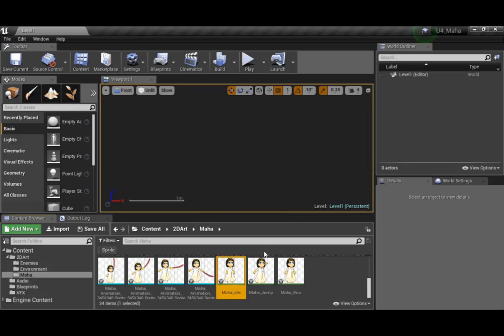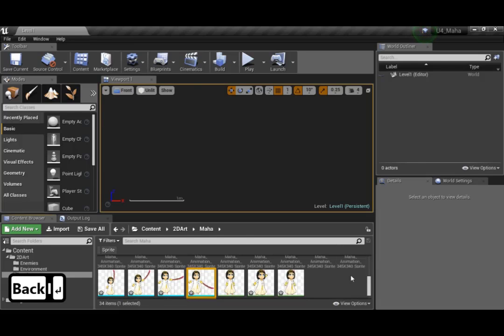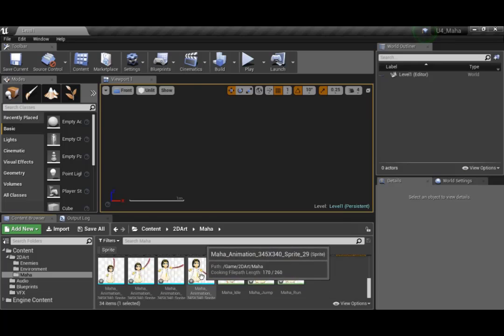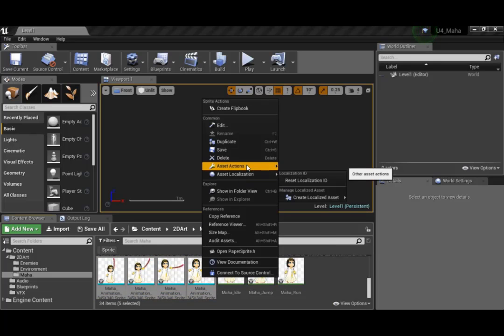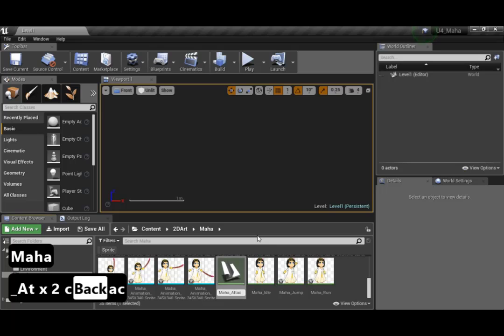And finally Baha Attack. And you can see the animation playing in the editor. It's one of the cool features of Unreal Engine.